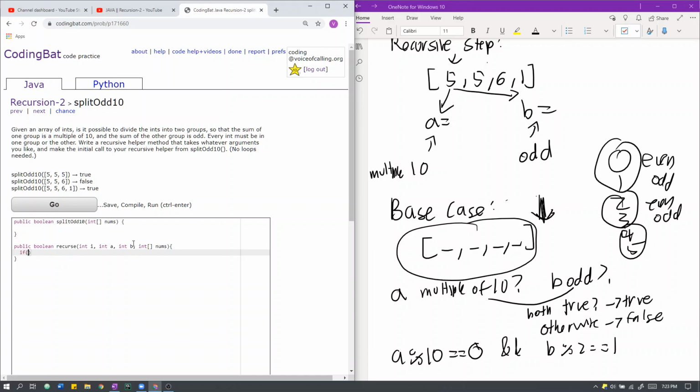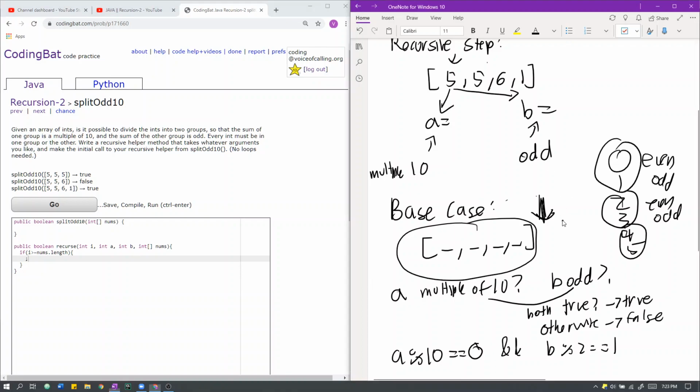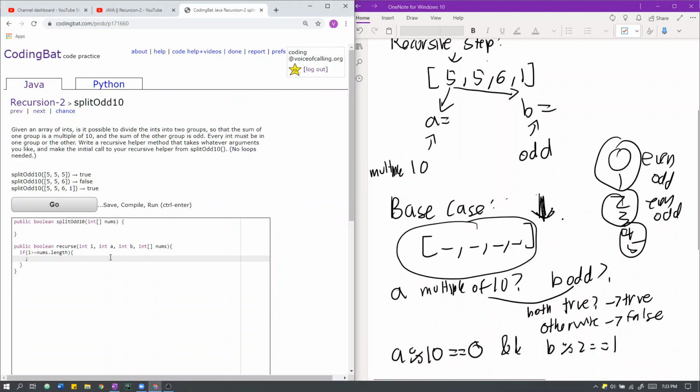So the base case is if I is pointing at an element not in the array. So like so. This again means that I is at a place outside of the array, and we already looked at every single element and placed them into group A or B, so we are basically done and we have nothing else to do, which is our base case, of course. Then we just check if this is satisfied. So we return if both A is a multiple of 10 and B is odd.